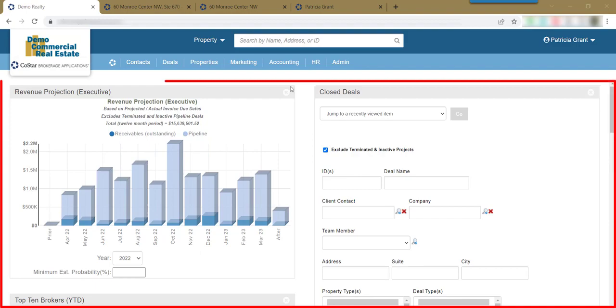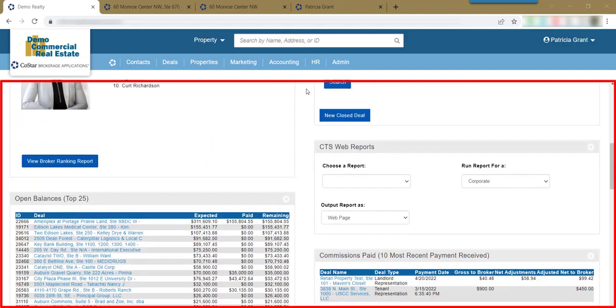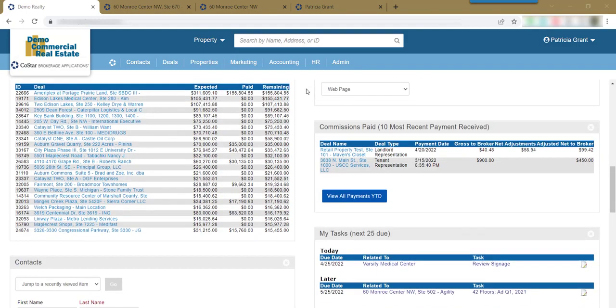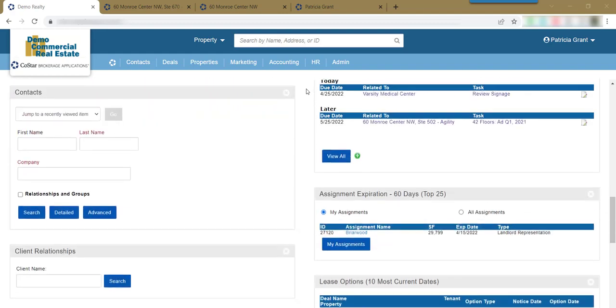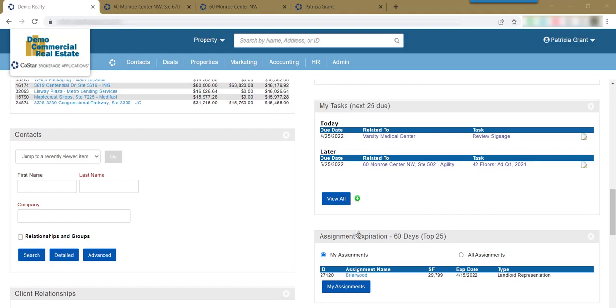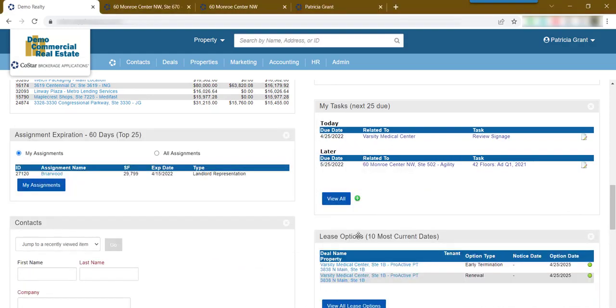The main body of the home page consists of a dashboard with widgets. Each widget focuses on a specific part of the product or a specific set of data. You can customize the content and layout of your dashboard to meet your unique needs.